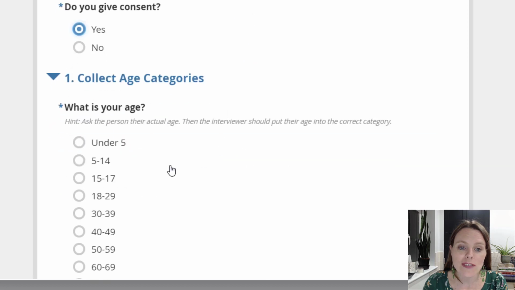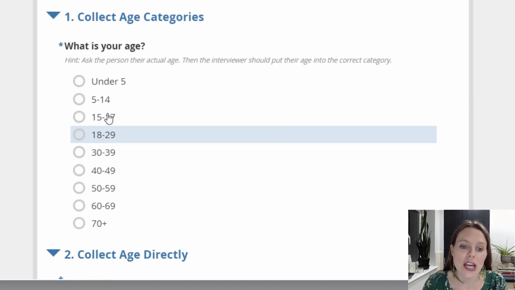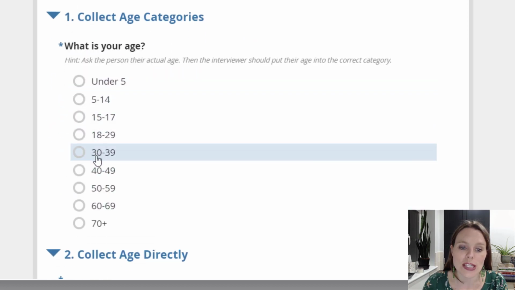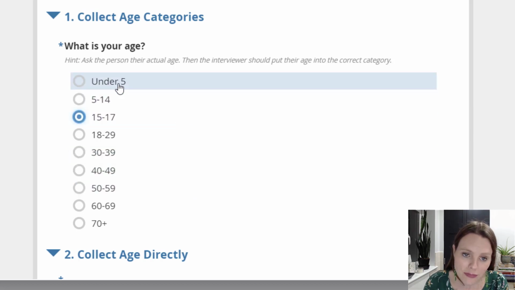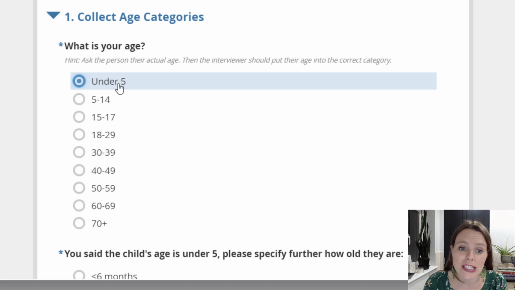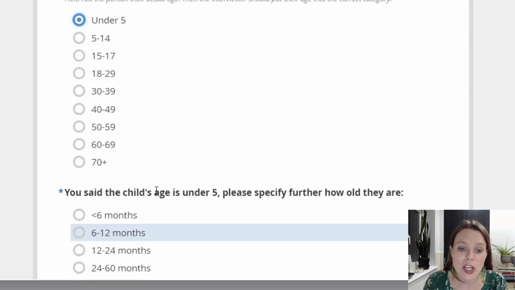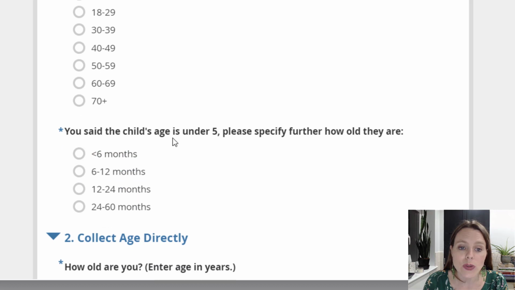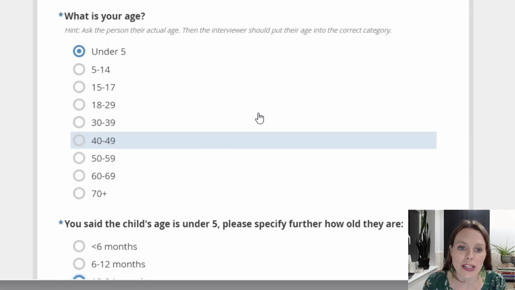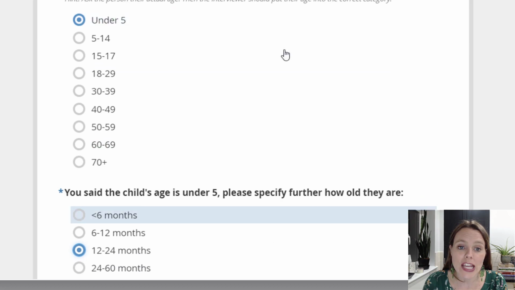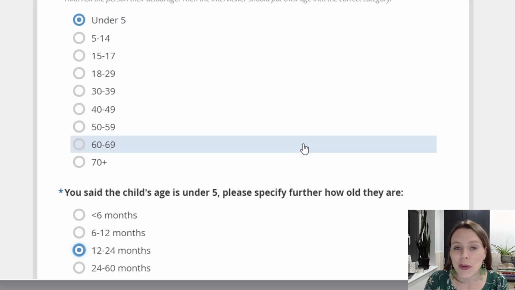So do you give consent? Yes. Okay, so this first question says, what is your age? And then it will give a list of categories. You can say I'm between 30 and 39 or 15 to 17. You could have something that says if you select under 5, you can have a second question that pops up that says, you said the child's age is under 5. Please specify further how old they are. So you could then select maybe 12 to 24 months or something like that. But that's basically what an age category question looks like in KoboToolbox.